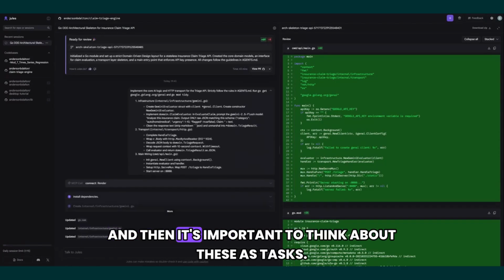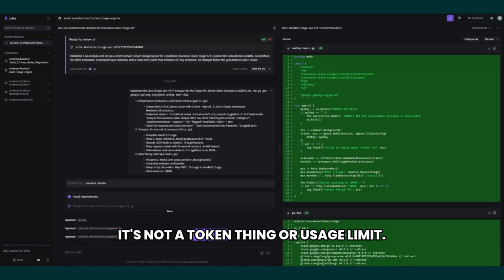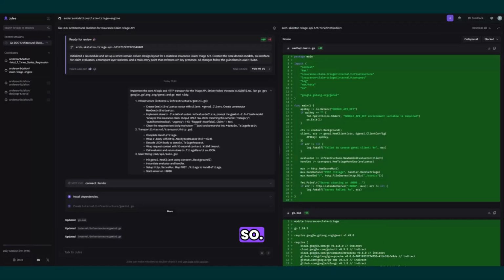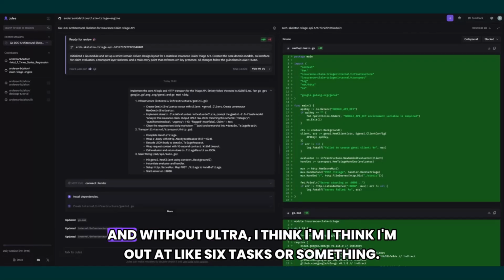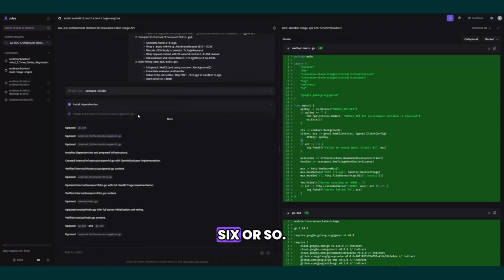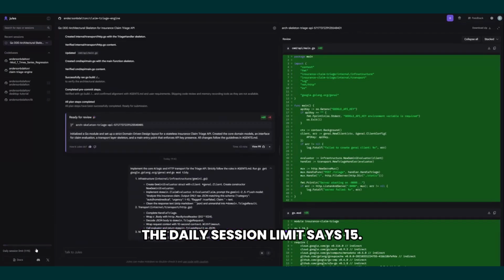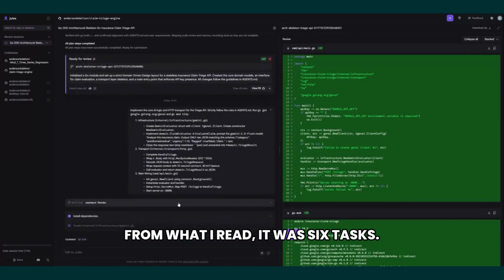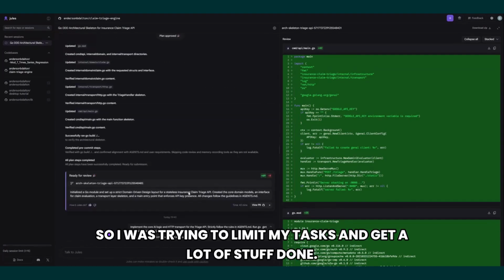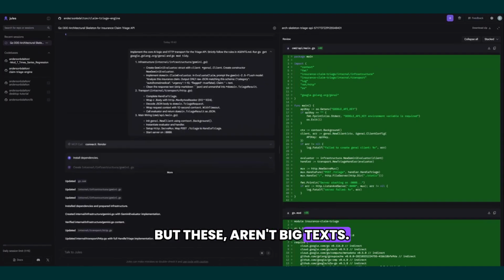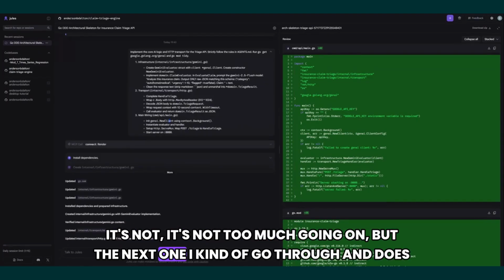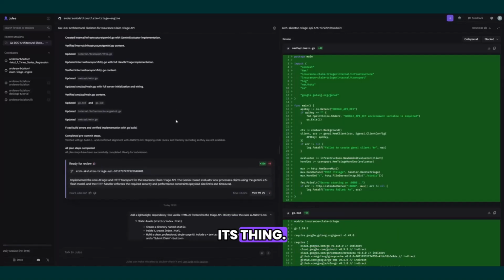And then it's important to think about these as tasks. It's not a token thing or usage limit. It's task based. So I give it a task, and I have a certain amount of tasks I can use per day. And without Ultra, I think I'm out at like 6 tasks or so. The daily session limit says 15, but from what I read, it was 6 tasks. So I was trying to limit my tasks and get a lot of stuff done. But these aren't big tasks. It's not too much going on. But the next one, I kind of go through and it does its thing.